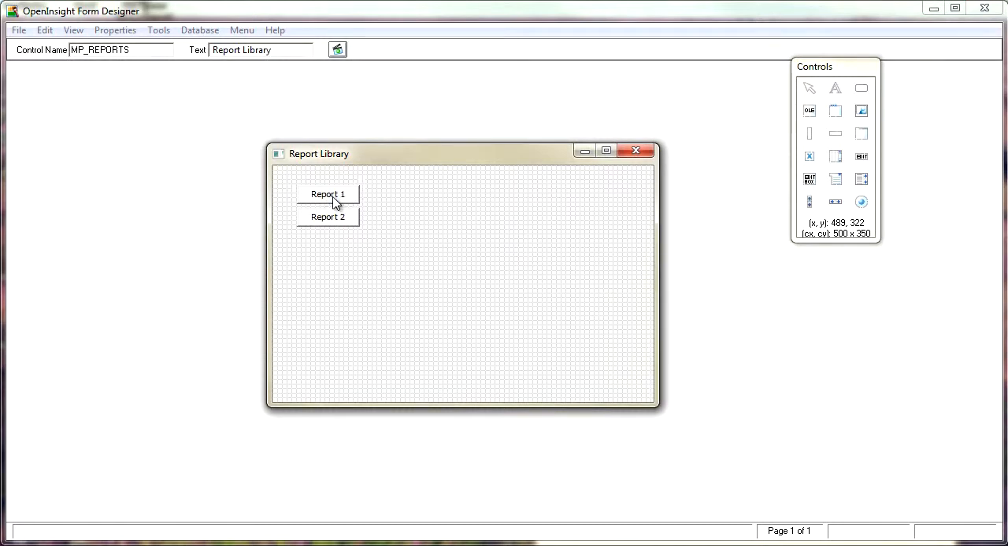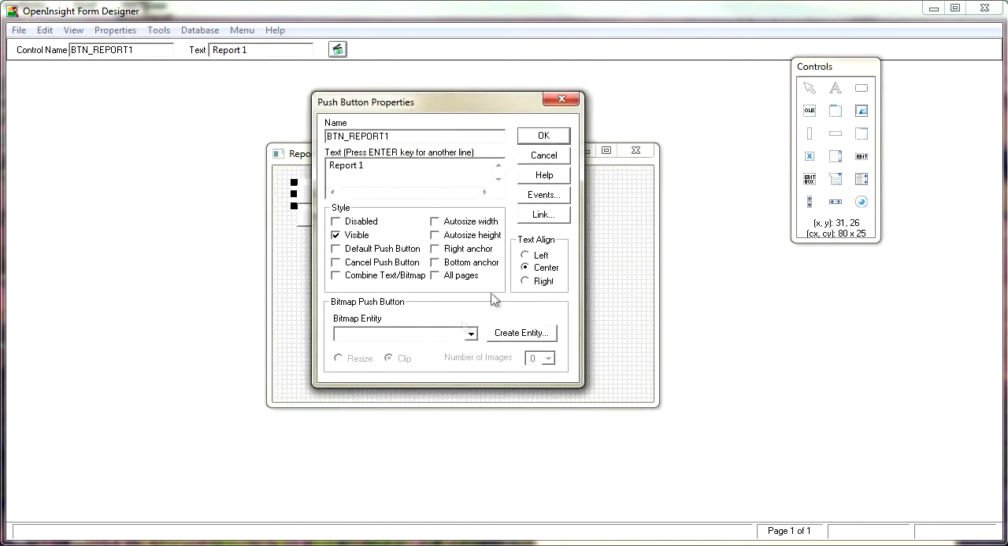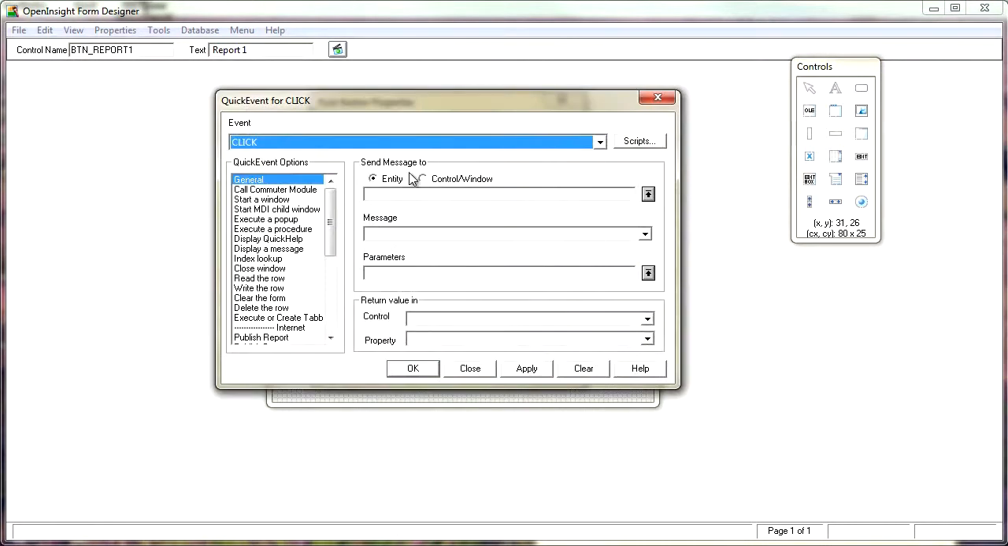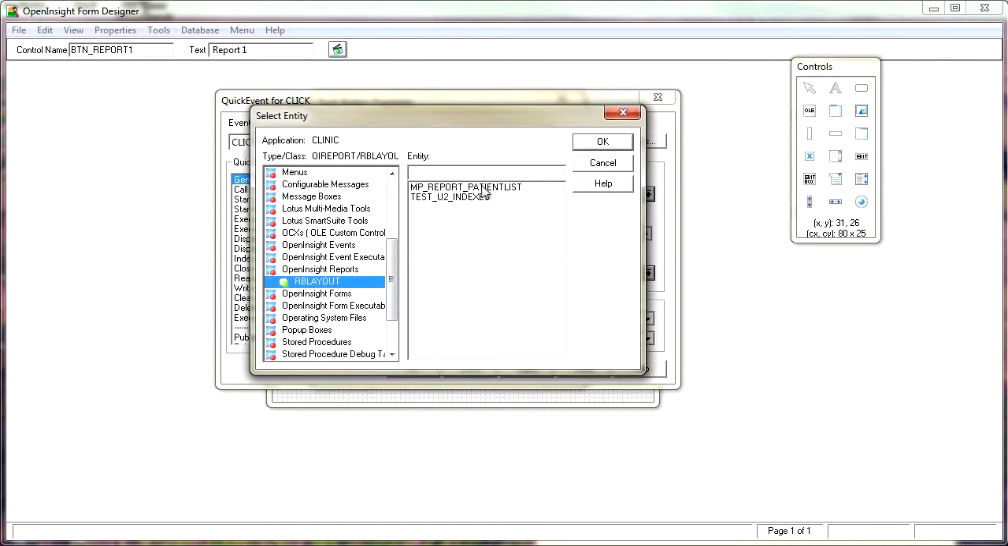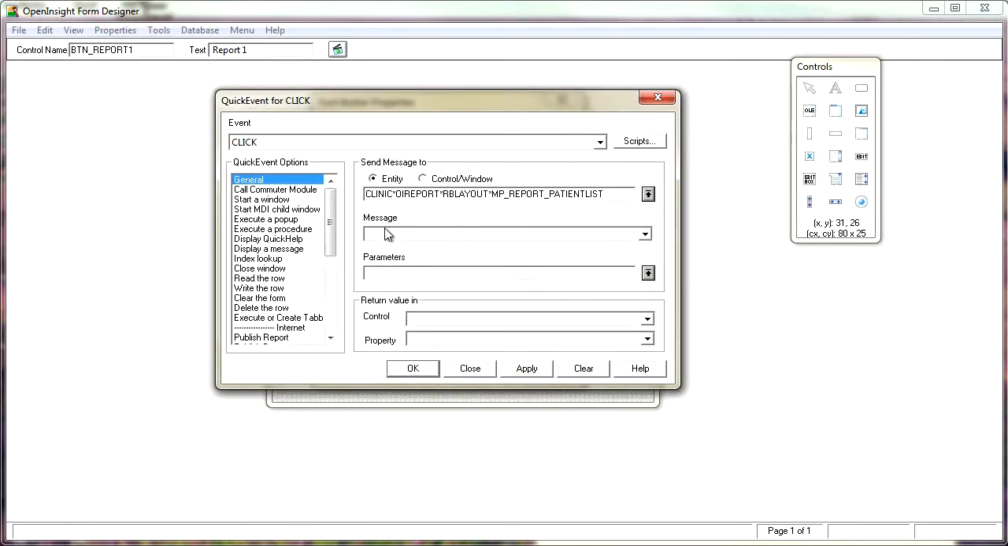So for report 1, we'll open that one up, and the events, and we're going to be using a quick event, so keeping it nice and easy. The first thing we want to do is send a message to the entity, and find under the reports and RB layout the report that we created earlier, so MP report patient list. That's the one that we want to run, and we need to tell Open Insight that we want to execute that report. So the message is execute, go ahead and run it.